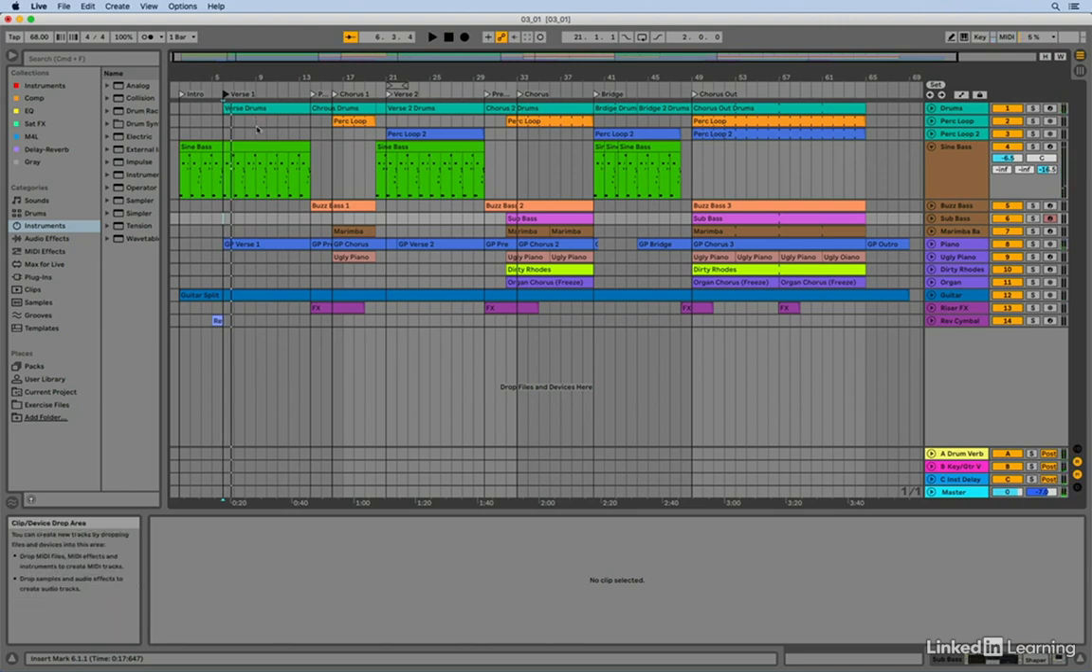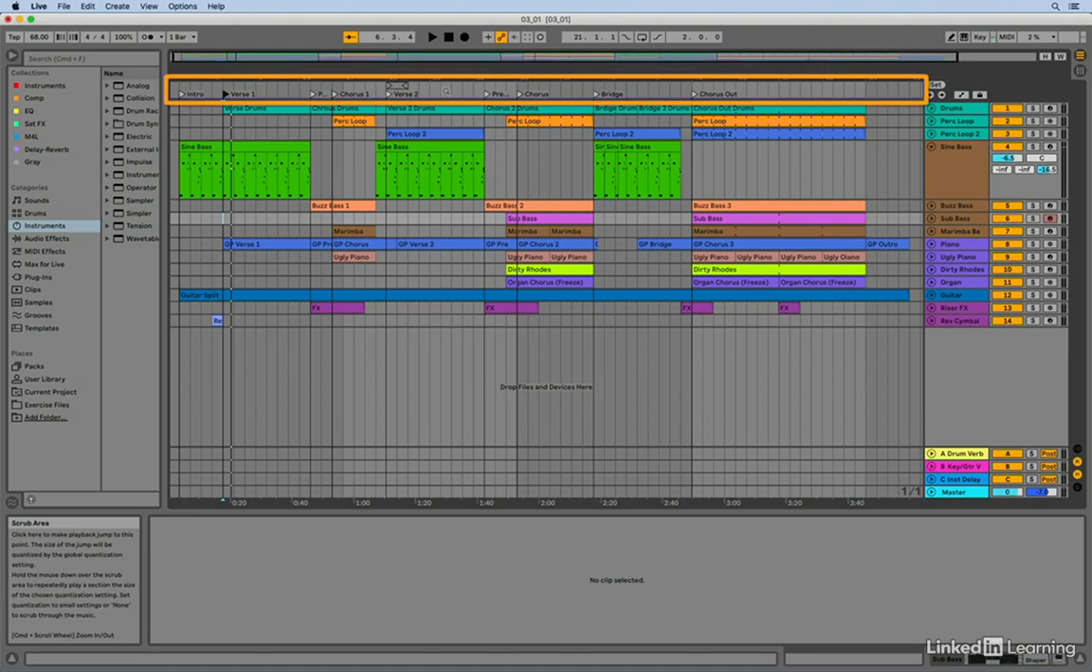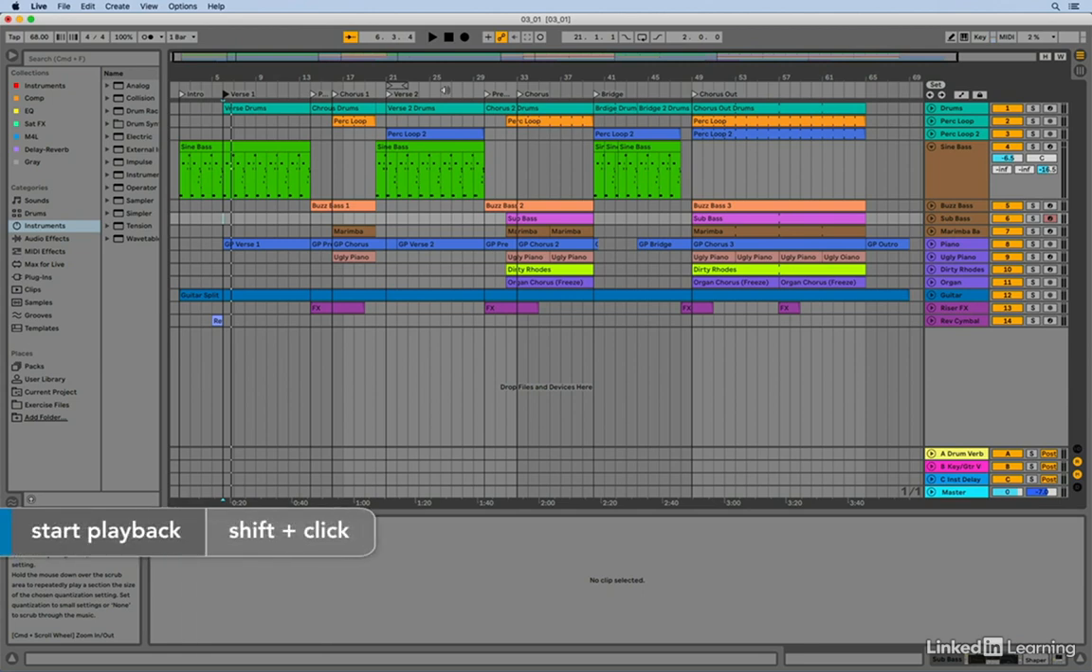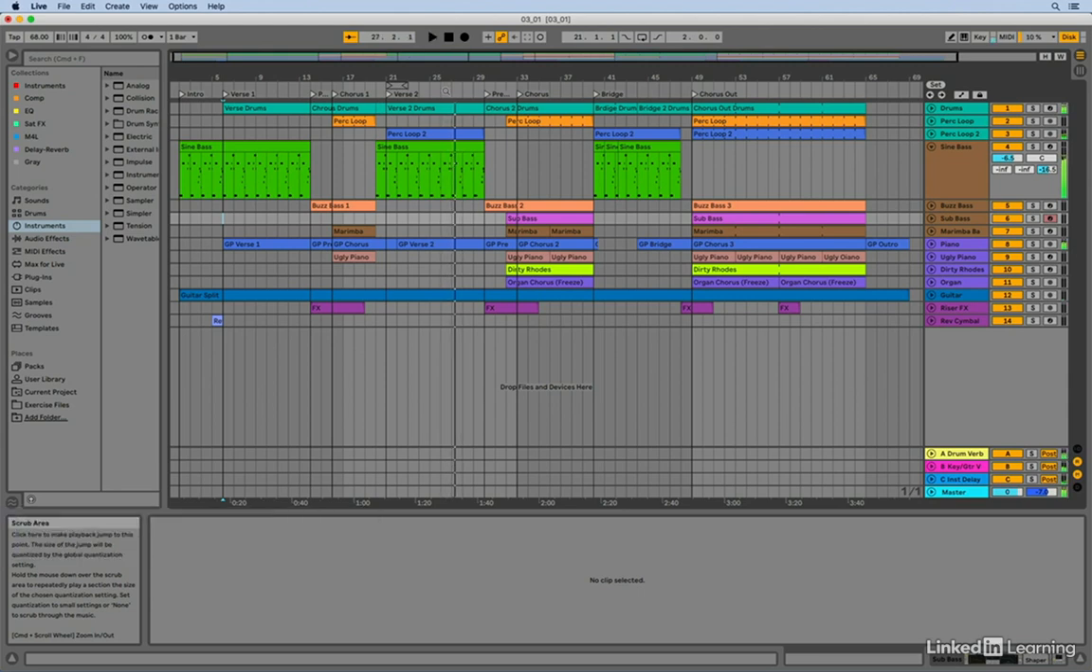Now, another way that you can start playback that's really handy at times is just to move your cursor into this area below the ruler, and this is called the permanent scrub area. Now, right now, you'll notice that when I move my cursor down there, we see a magnifying glass. But if I hold my Shift key down, you'll notice that it turns into a speaker icon, and now all I need to do is Shift click, and the playback starts at that point.